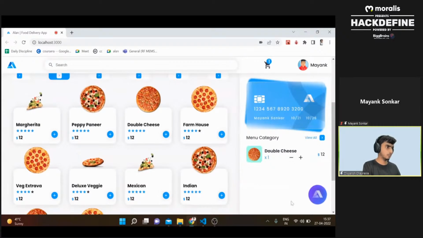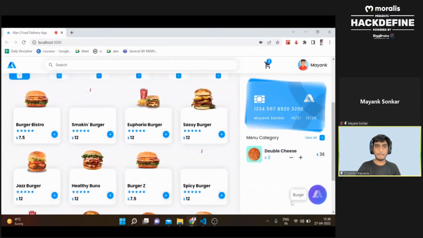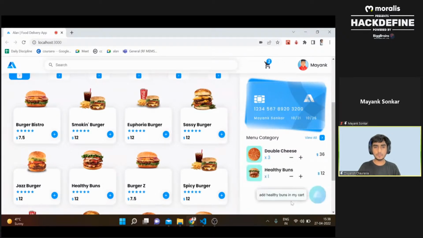Added. Would you like to increase the quantity? Yep. Awesome. How many quantity would you like to order? 3. 3 quantity of double cheese added. Anything else you want to order? Yes. What do you want? Burger. Here are the burger we offer. Please choose accordingly. Add healthy buns in my cart. Added. Would you like to increase the quantity? No. Anything else you want to order? No, I'm good.